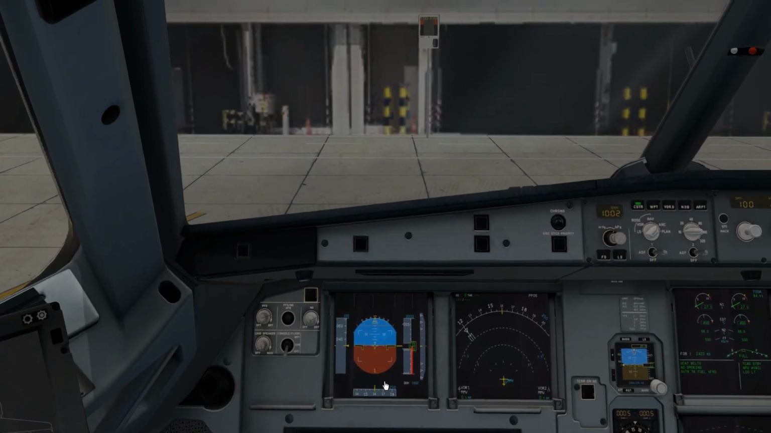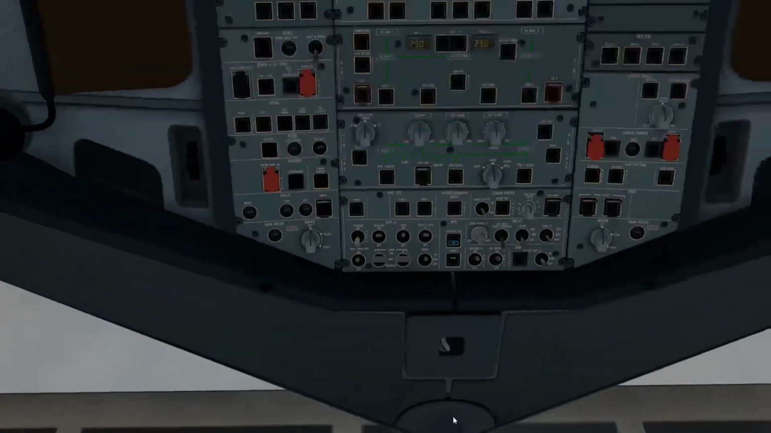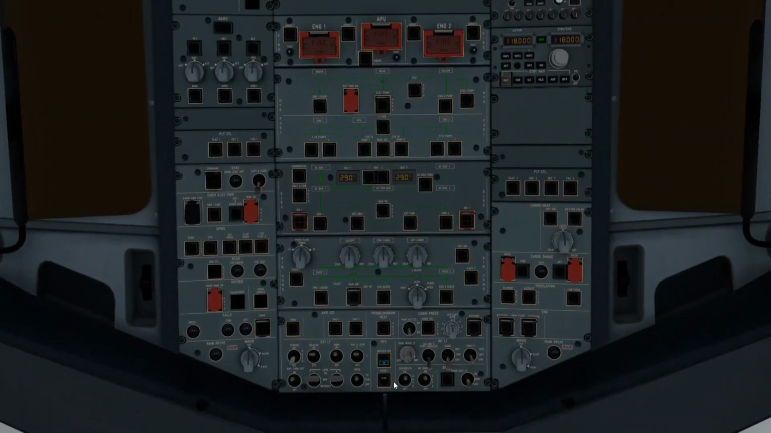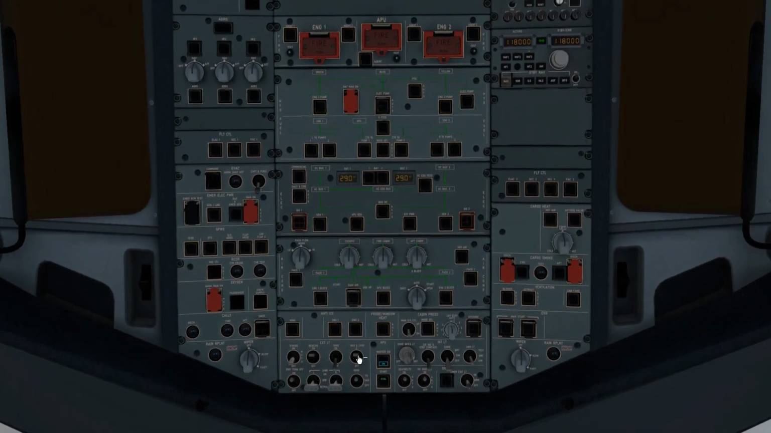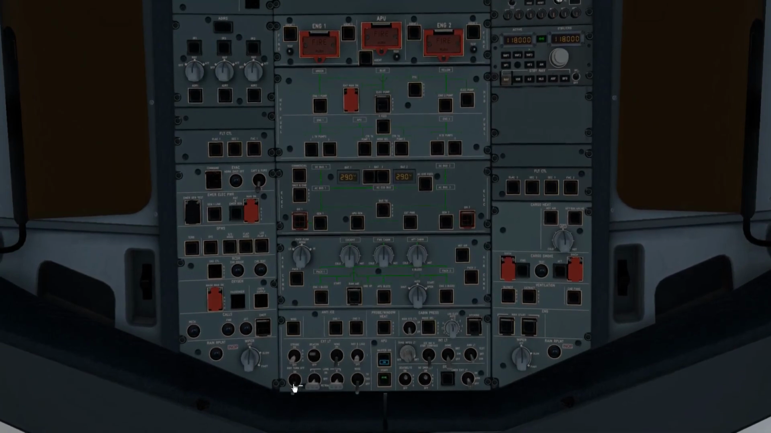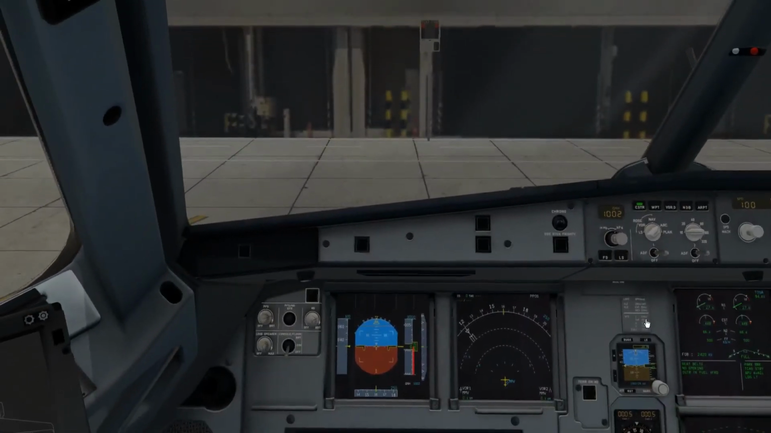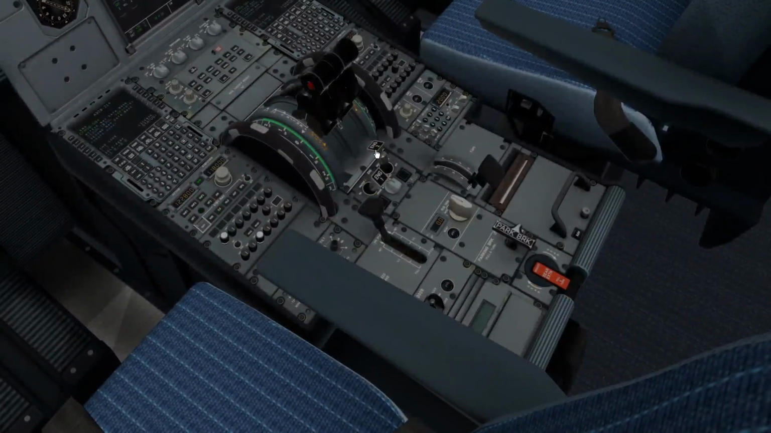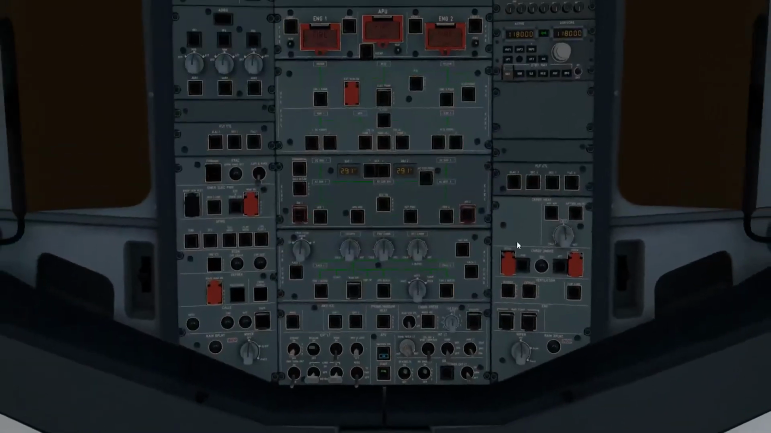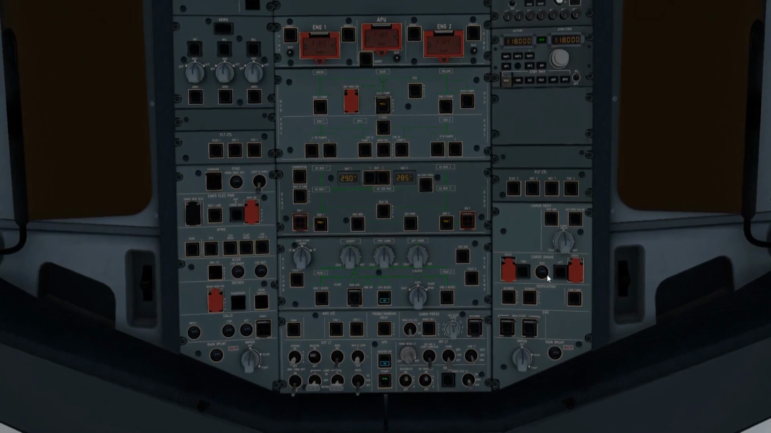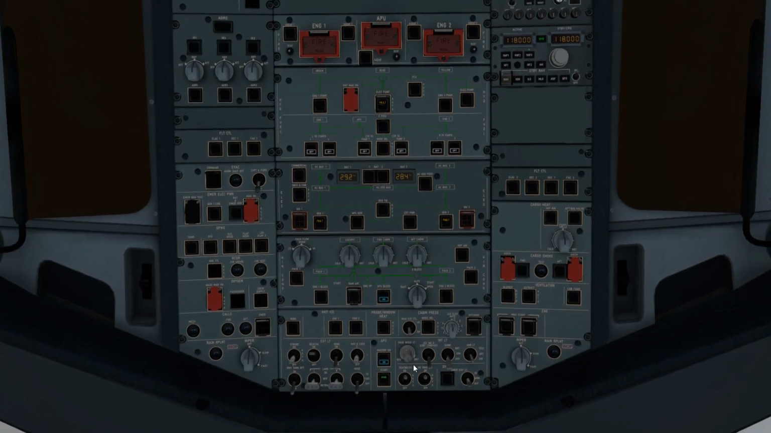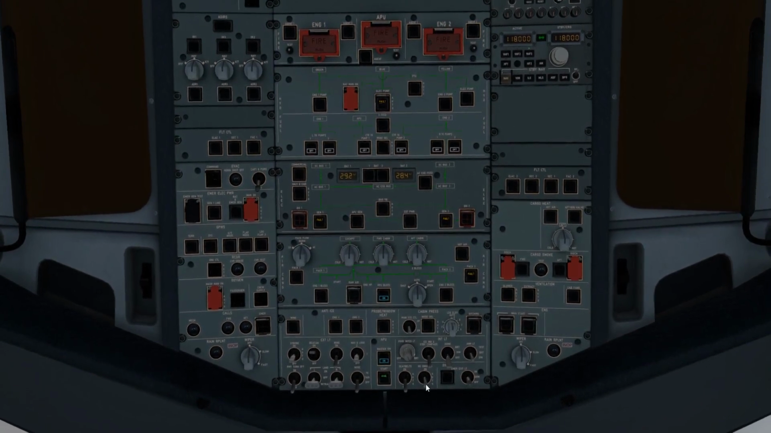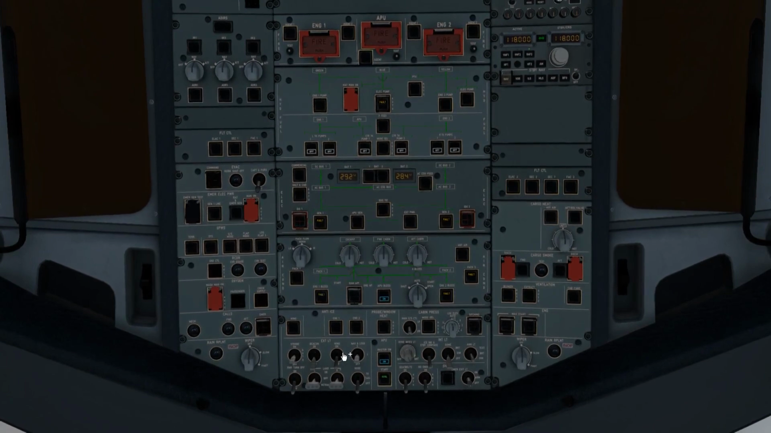Okay, parking brake set. So now you can see the APU bleed is available, but before that you have to turn off the lights first, and you can turn off engine 1 and engine 2, and now you have to turn APU bleed on, fuel pumps off, passenger signs off, beacon light off.